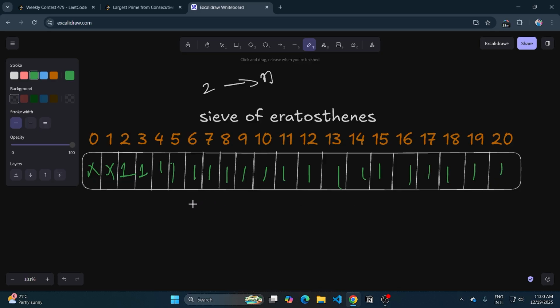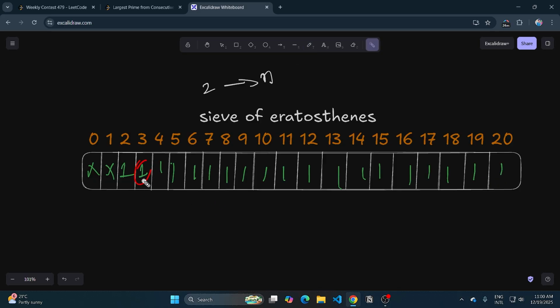Okay, so what this 1 represents is that this is a prime number. So you are going to say, is this a prime number? Of course not, this is not a prime number. So that's what we are doing in the next step. We eliminate all the non-prime numbers.